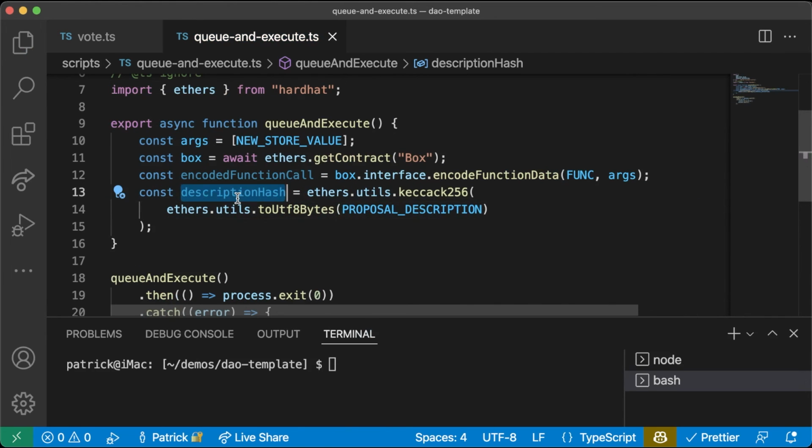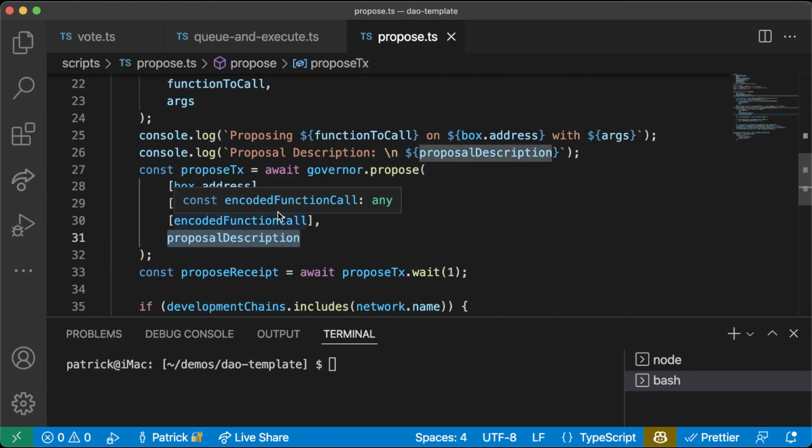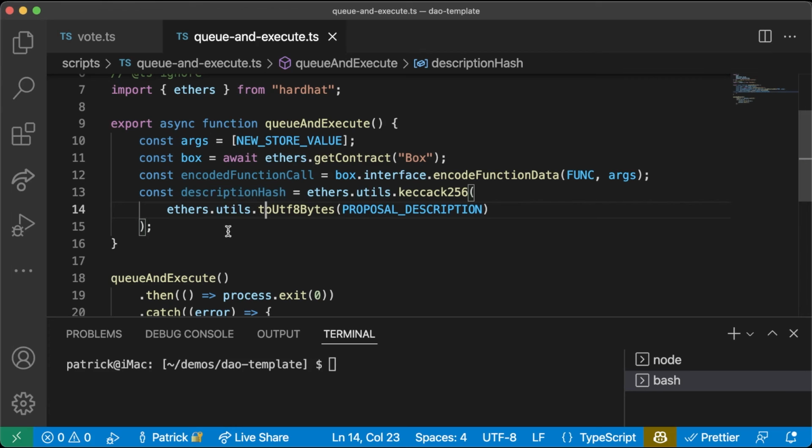With our propose, all we did was pass our proposal description. However, it actually gets hashed on chain, and that's what our queue and execute is going to be looking for. It's going to be looking for the description hash instead of just the pure description, right? And it's going to be a little bit cheaper gas-wise, which is good. So now that we have the description hash, now that we have all the same values that we did for the propose, it's time to queue them.